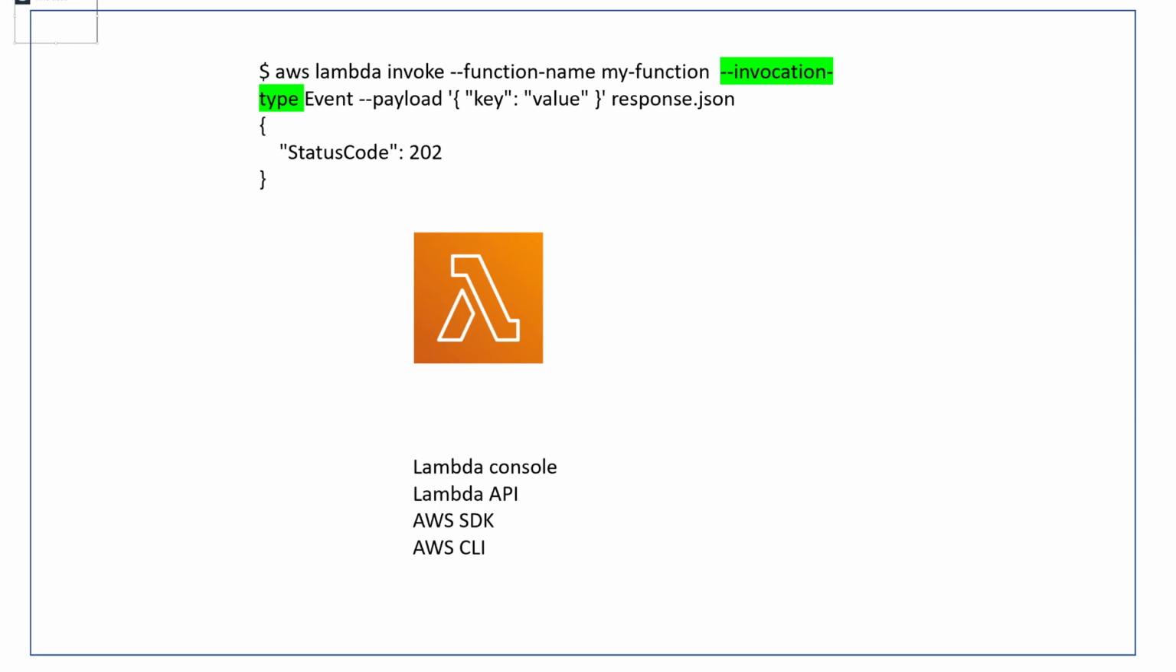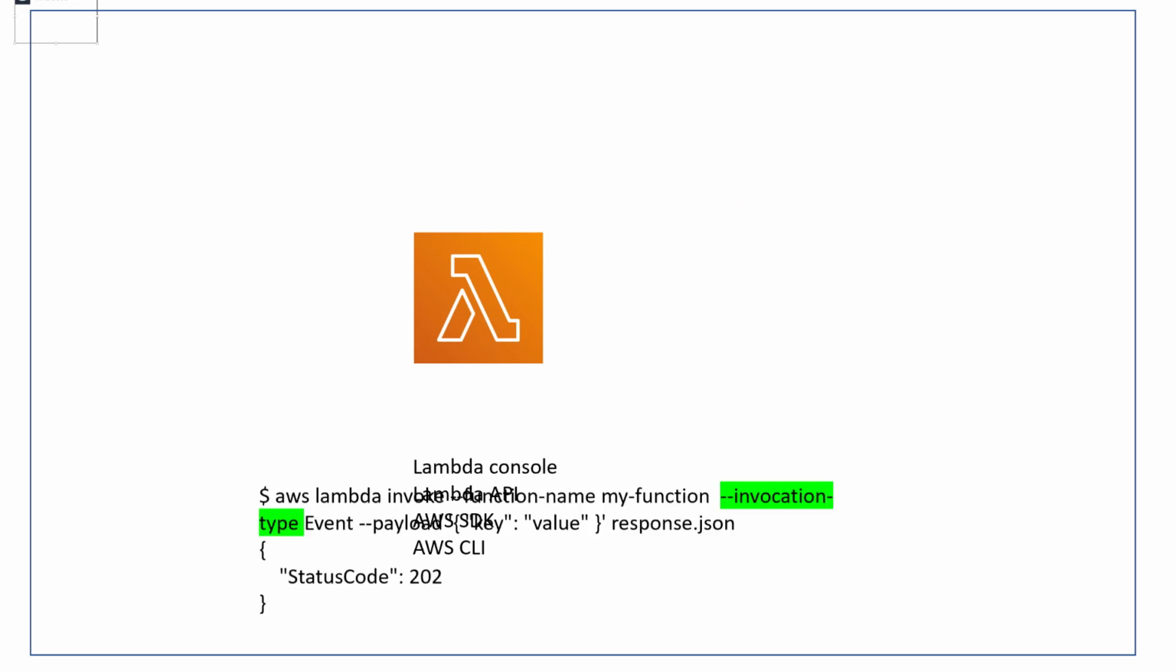To invoke an asynchronous function via the AWS CLI, this is how you would do it. You just need to give the function name and an extra parameter called the invocation type, and you have to mention the value for invocation type as event. The rest remains the same. The response.json file will generally not contain any information apart from the fact that the Lambda has executed, because the response is given back instantaneously after the Lambda function has been invoked.